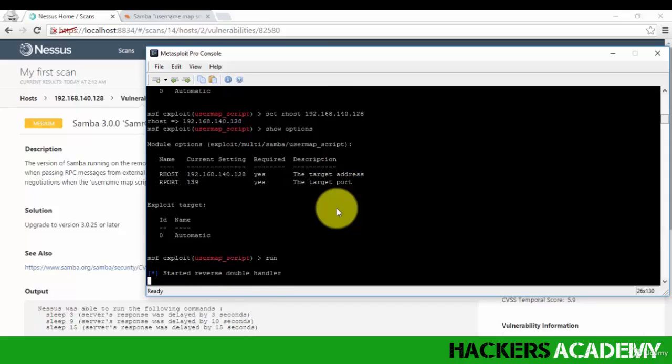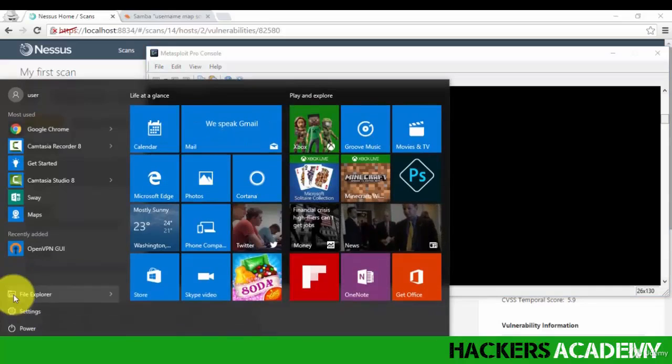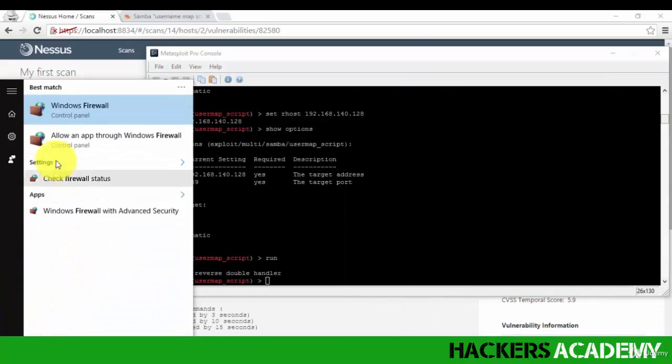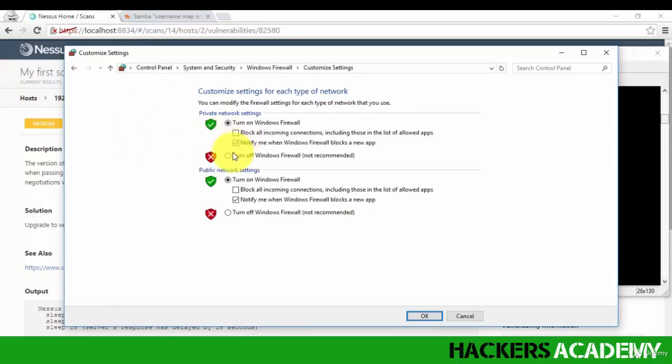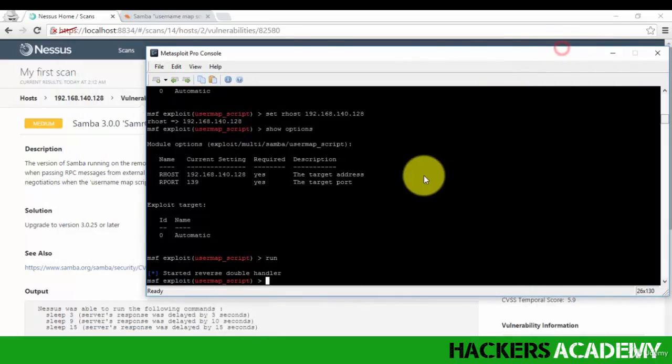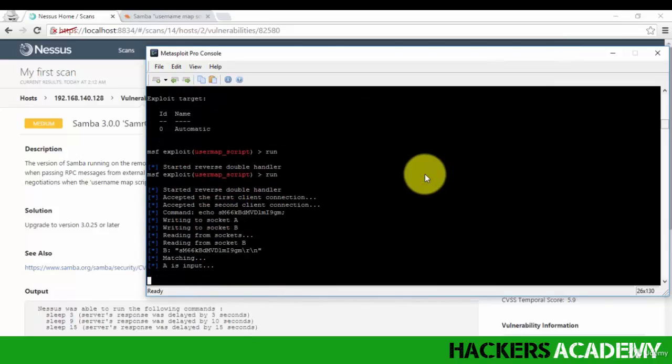and hit enter. But unfortunately nothing happened. The reason nothing happened apparently is because I forgot to turn off my firewall. Remember when we mentioned that Metasploit doesn't like firewalls, or firewalls don't like Metasploit? So I want to go on my Windows operating system and turn off the firewall. Once that's done, I'm gonna try and run the exploit again. And now it looks like it's working.